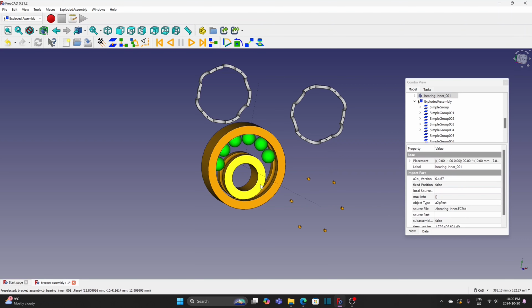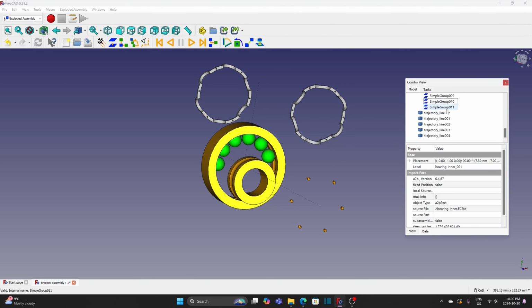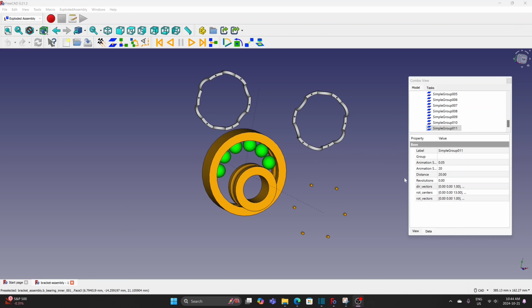Select the inner wing again and the surface of the outer wing. Apply simple group. Change the distance to 80.